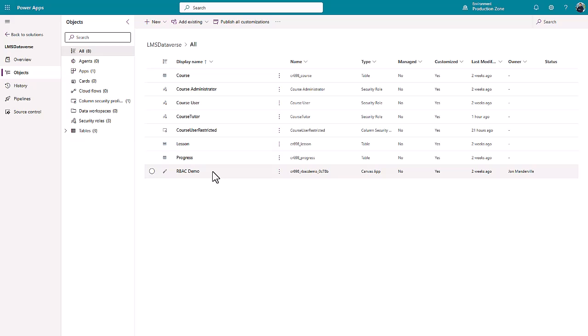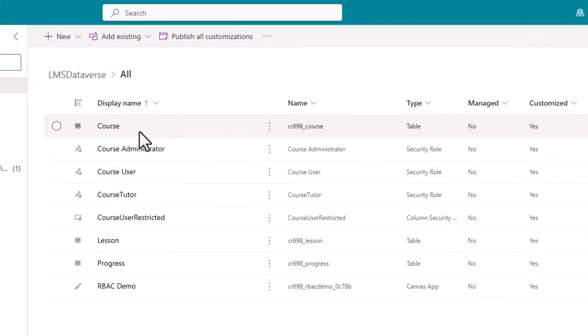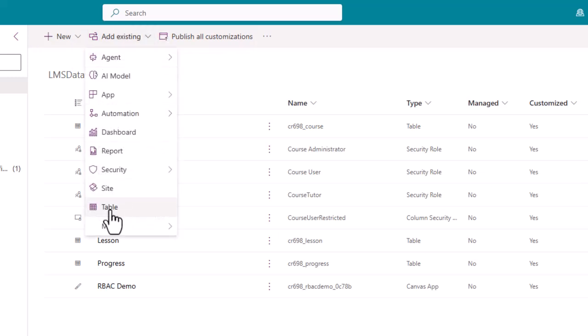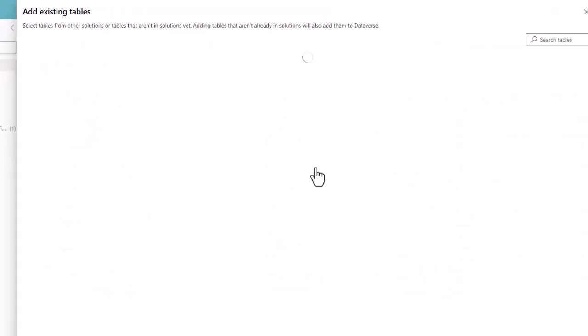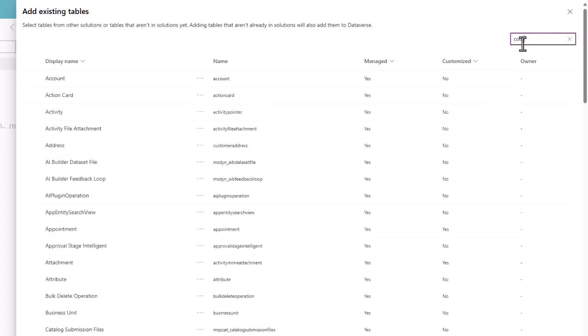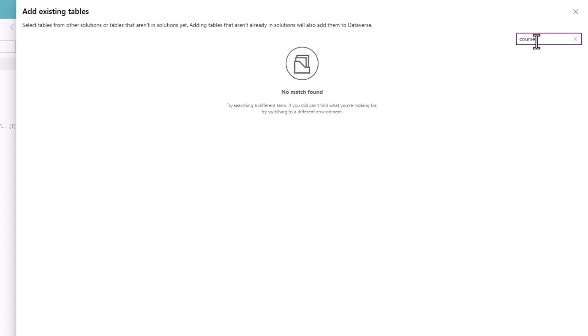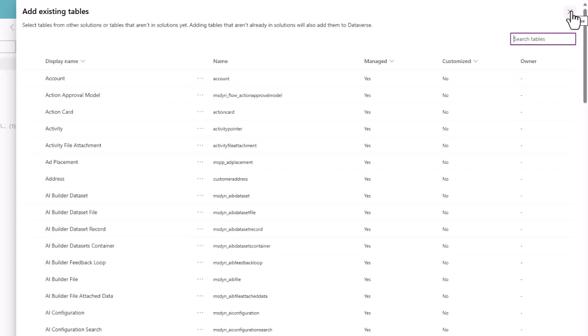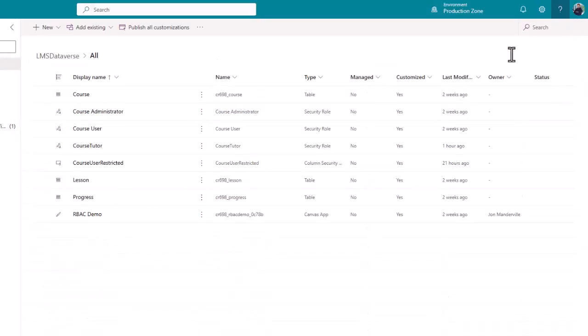Then, if you want to, you might have created a table outside of this solution that you will use for a learning management. So a course table, for example, you can simply go here and add that existing table. You can search for it in the normal way. Now, of course, I won't find the word course because I've already added it to my solution. But if I had a table called John's course, for example, it would show up in this list. All you do is you find it in the list and you add it.